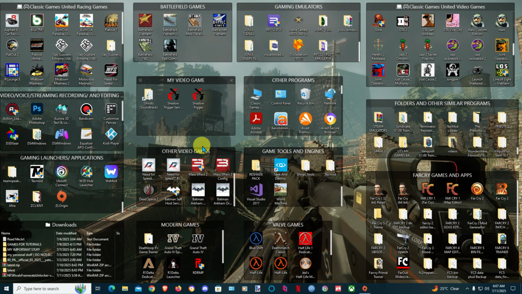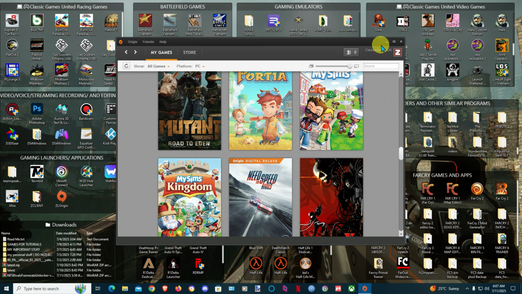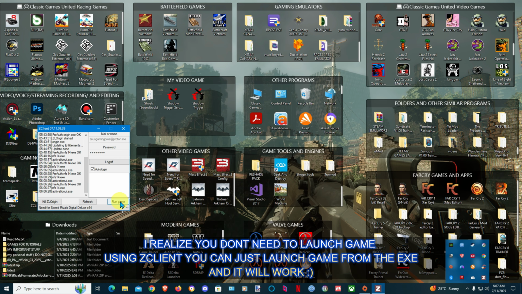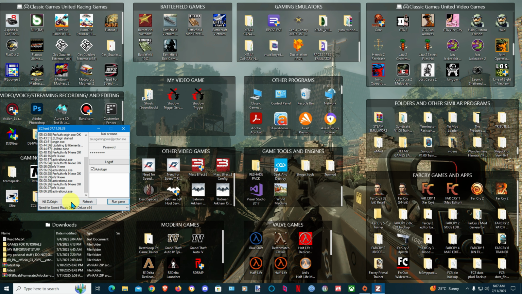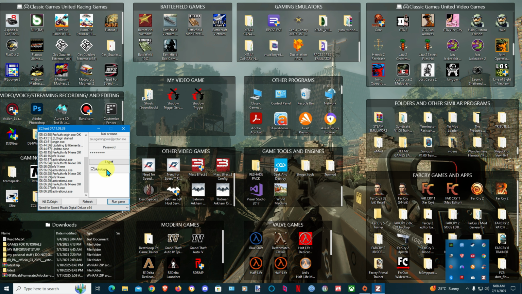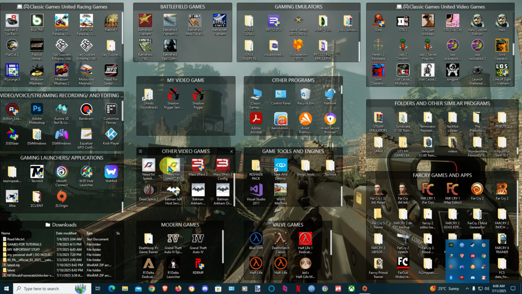Okay guys, after searching for a way to start the game in 60 fps, I realized that you do not need to launch the game from here. You do not need to run the game from here because you already activated Origin and the file is already copied to the game. So all you need to do is launch the 64-bit exe without launching it from here.